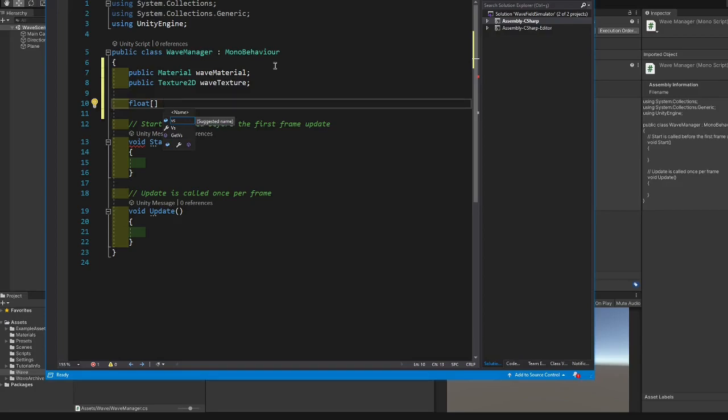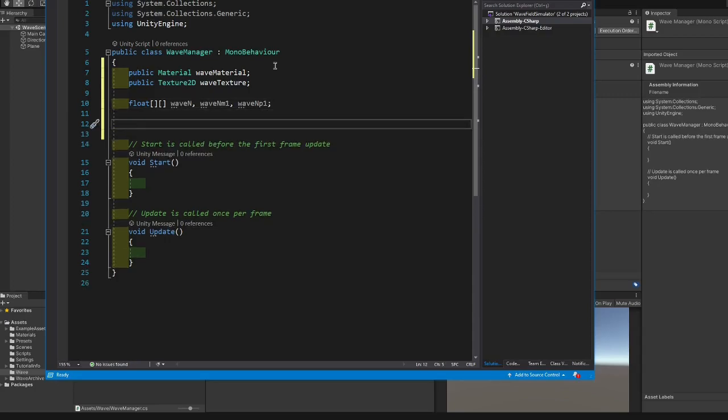For the wave equation to work, we need three matrices that are going to contain the states of the wave equation in the previous, current, and next steps. So we're going to call the current one wave n, and the previous one wave n minus 1. The next one is wave n plus 1.